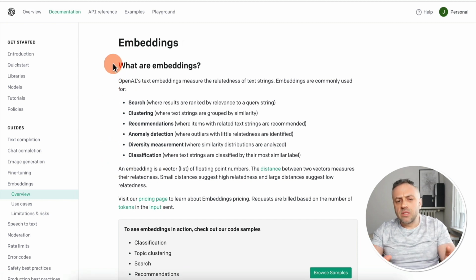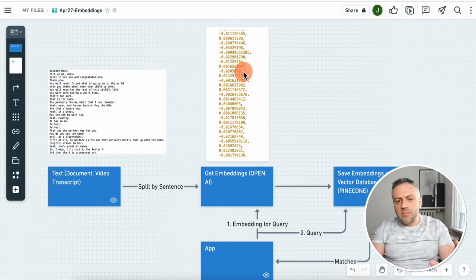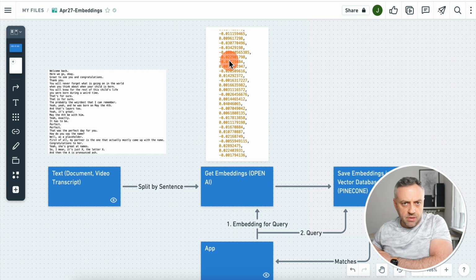But really, the simplest way to understand embeddings is that if you give it a text, it gives you back a list of numbers, a vector, and what that vector means is essentially the position of that text in relation to other positions of other pieces of text. These numbers by themselves do not mean anything. It's only when you compare one vector to another vector that things start to make sense.